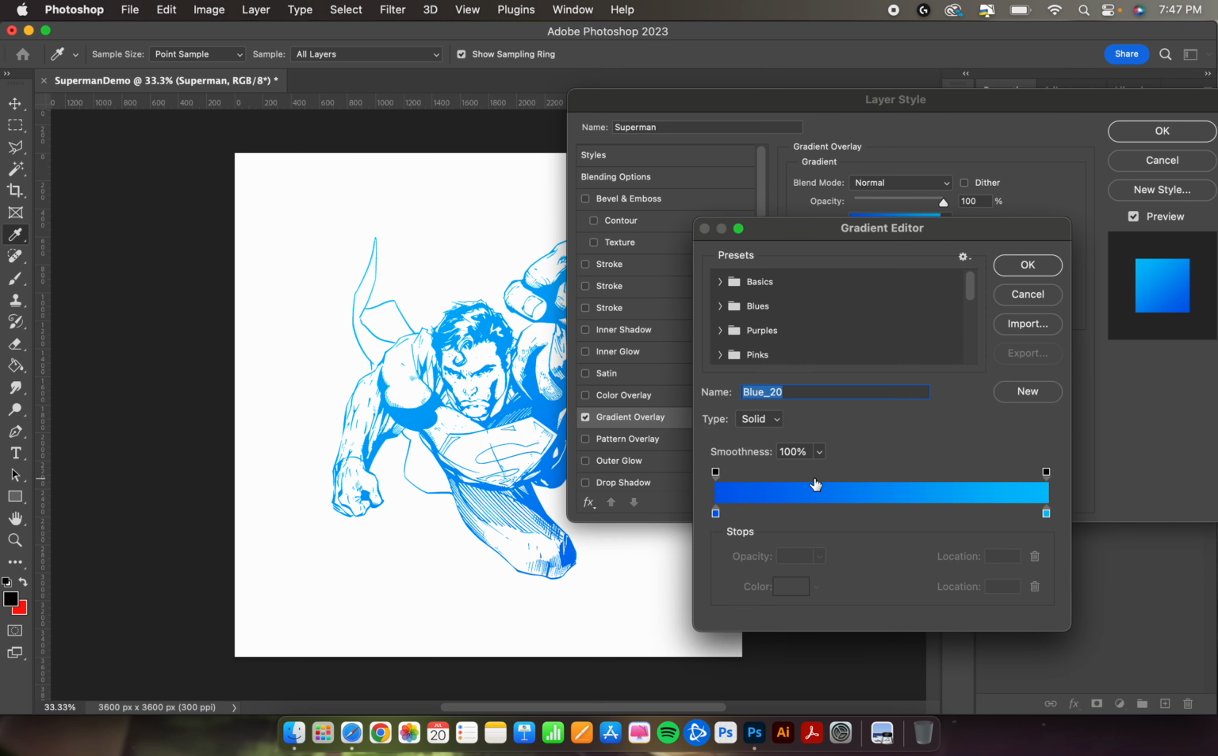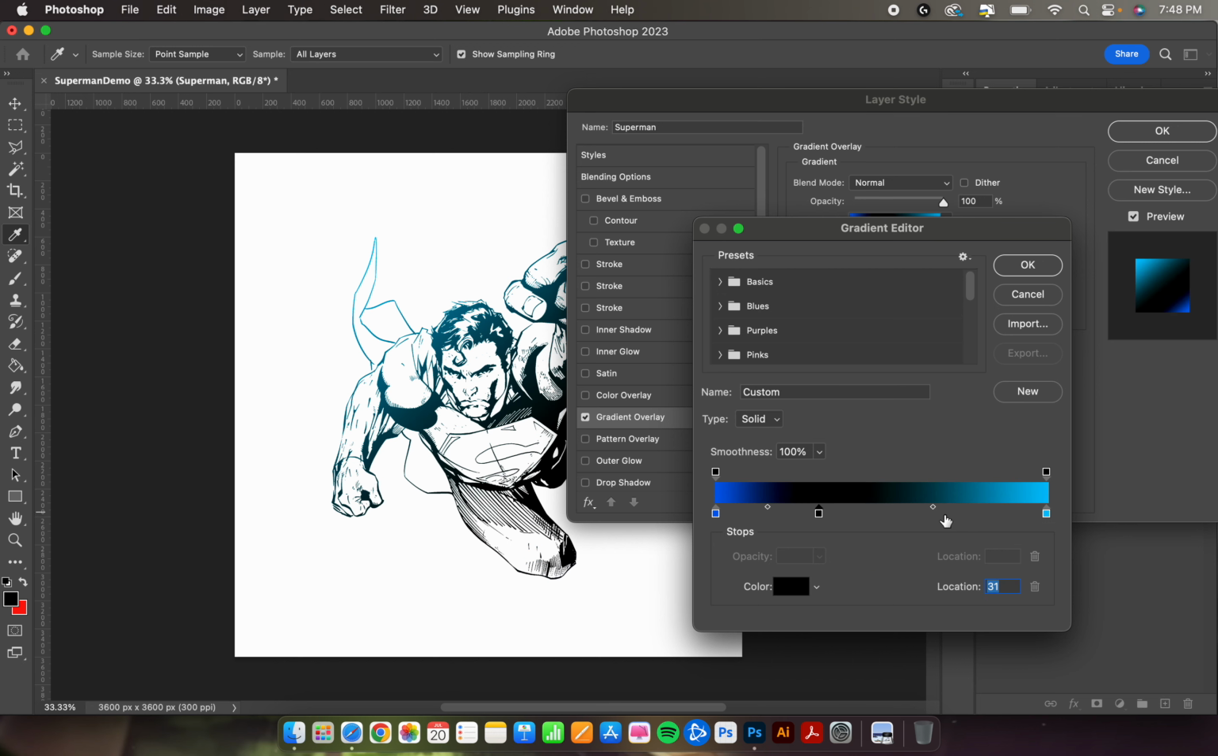After you do, the gradient editor will open up. And down here, you should see two little squares of color. You might see three, depending on the gradient that you've chosen. I'm going to make four, I think. So I'm going to click once here and once here. And now I have four squares, okay?